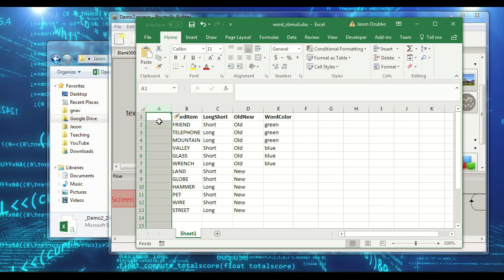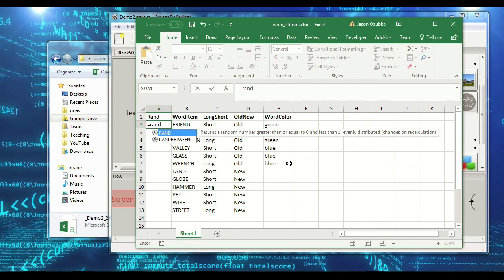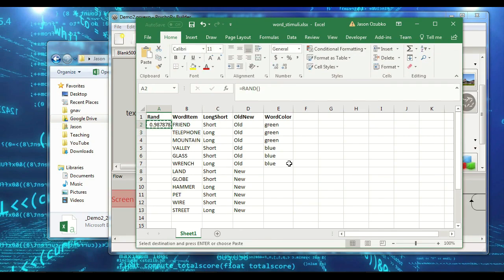Add a new column on the left over here and title it Rand. We'll bold it as well so it's clear it's a title. And then use an Excel equation which is called Rand. So type in equals and type Rand and open bracket, close bracket. Copy that cell. You can hold shift and press down until you've selected all your stimuli. Then you can just press paste, Control V, and now you have a random number.